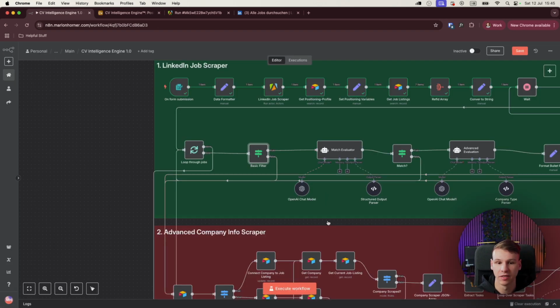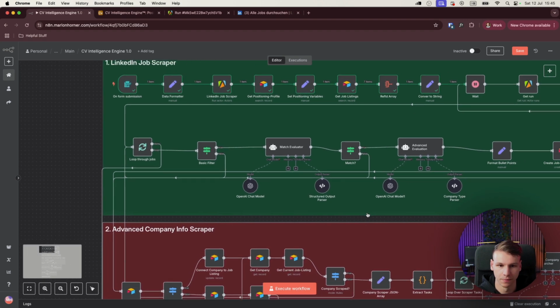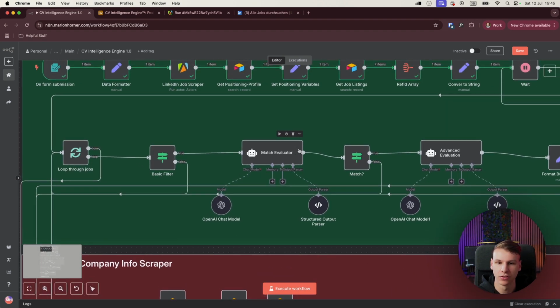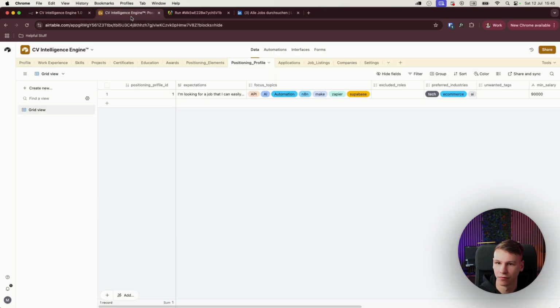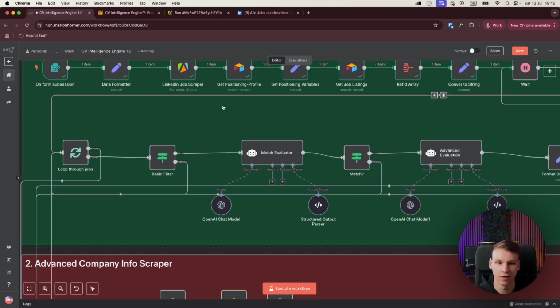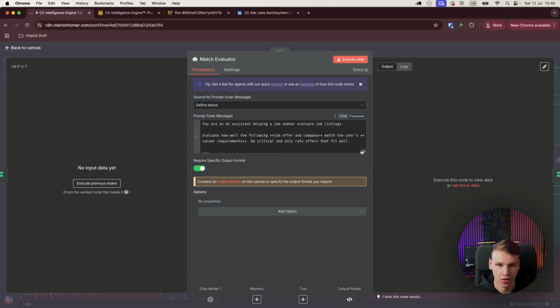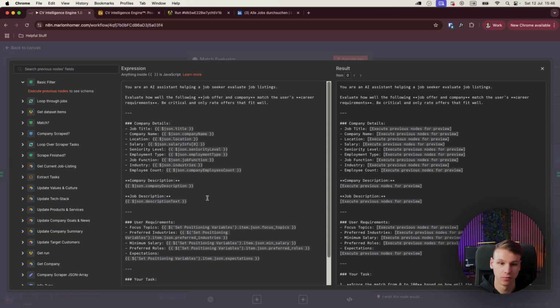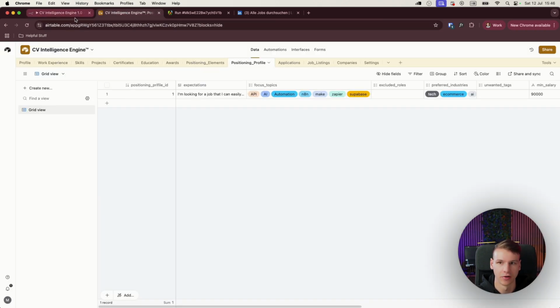If it passes this basic filter, it will then go to a match evaluator, which will ensure that the job description matches our positioning profile. So the things we've set here about the preferred roles and expectations we have for a job. I have a prompt inside here, which you can copy at the end, with details about the company, the description of the company and the job description itself, and also the user requirements, focus topics, preferred industries, minimum salary, just the information that we've put here in Airtable.